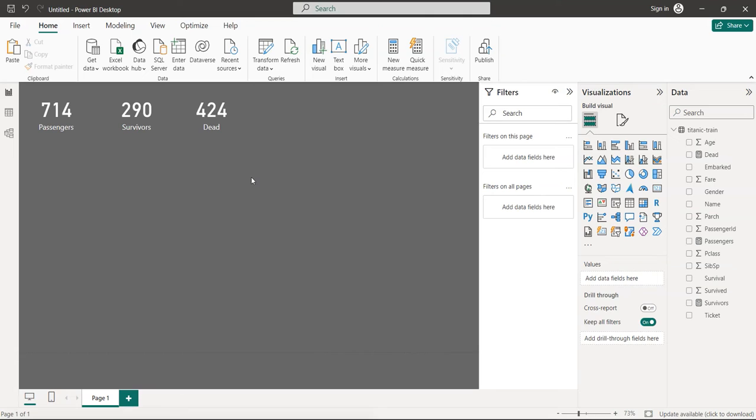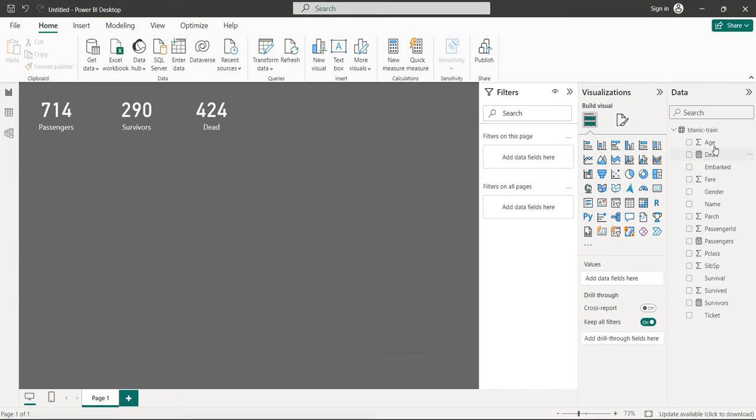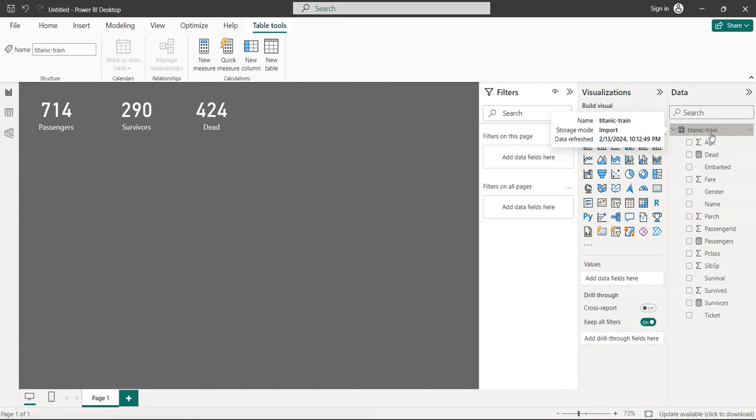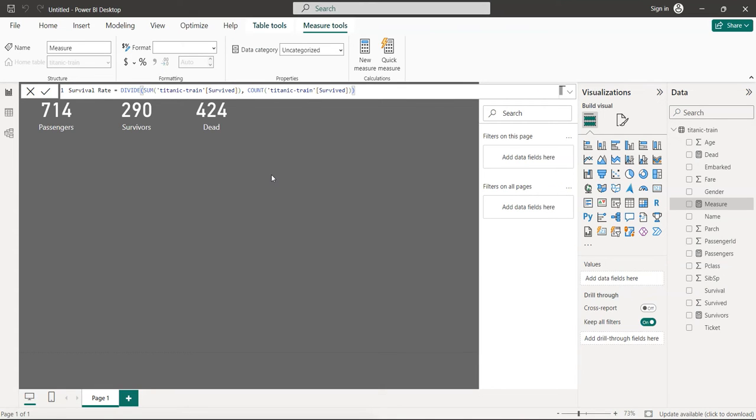And then we can create a new measure, that is a survival rate. Okay, survival rate, which is equals to a division of the sum of Titanic survived by the survived. So this will give us the survival rate. So I'm just copying this and creating a new measure here. Click on the table, then new measure. So this is the formula, then enter.